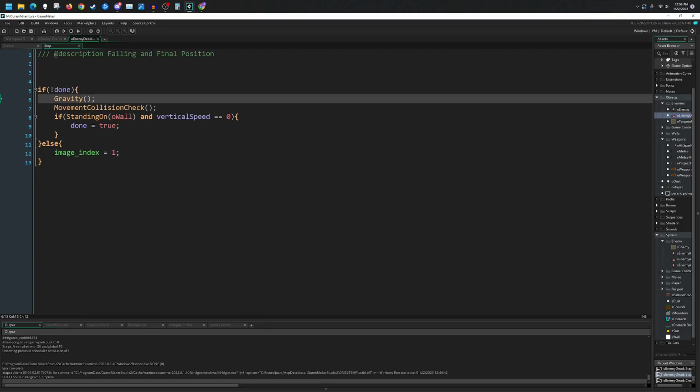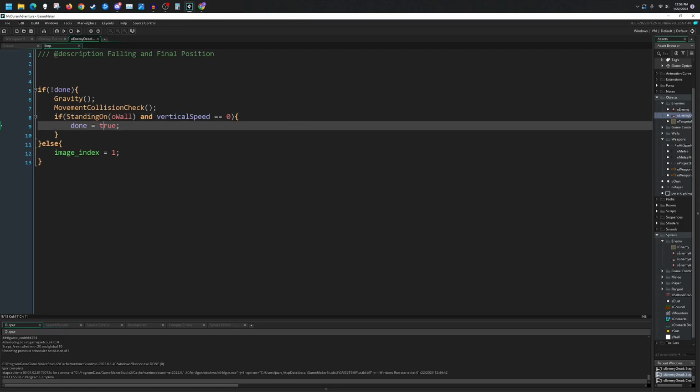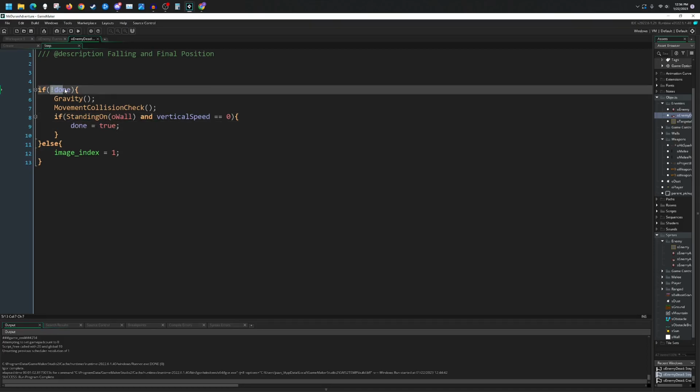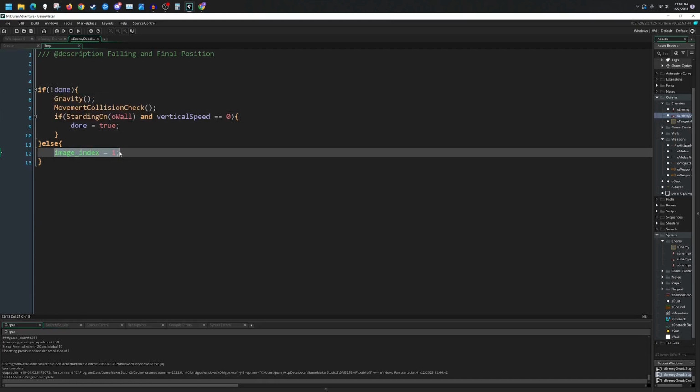So long as I'm not done, we have gravity, we're doing movement collision checks, and if we finally find ourselves standing on a wall and our vertical speed is now 0, then we mark it as done. If we're done, then that means this condition will be false. We'll move to the else, and we'll swap our image index from 0, the first frame, to 1, the second frame.